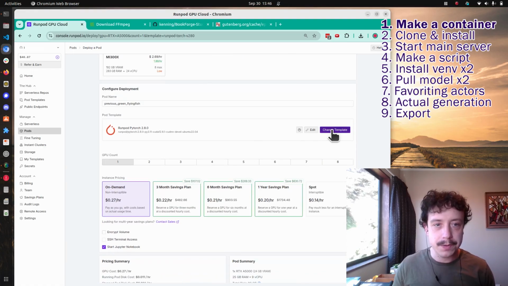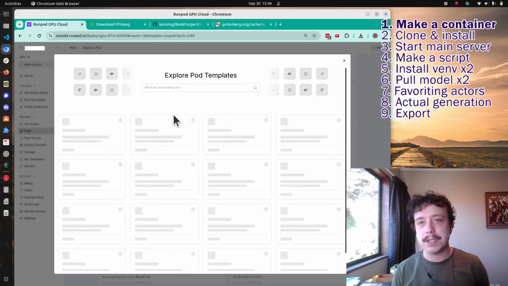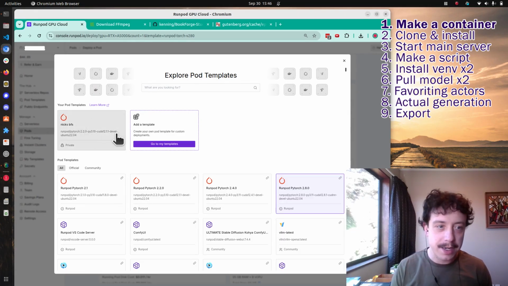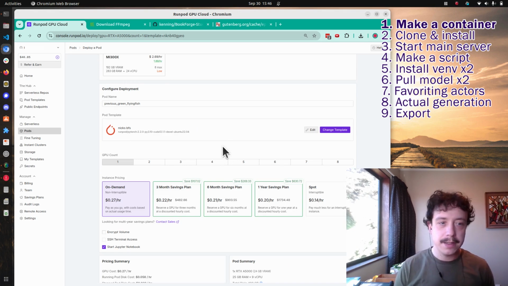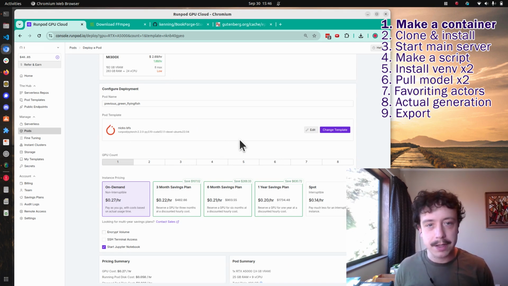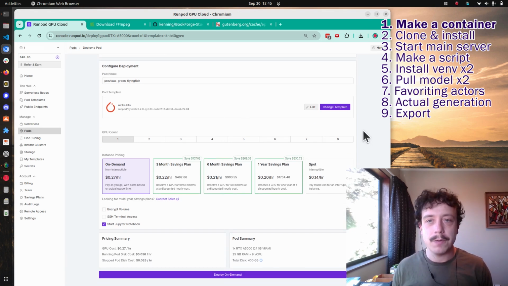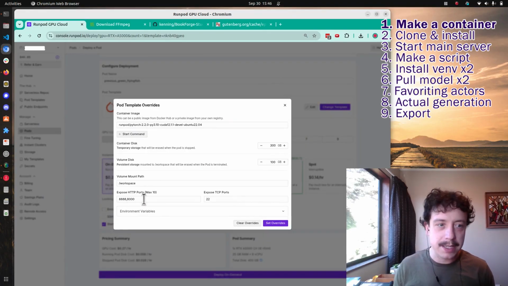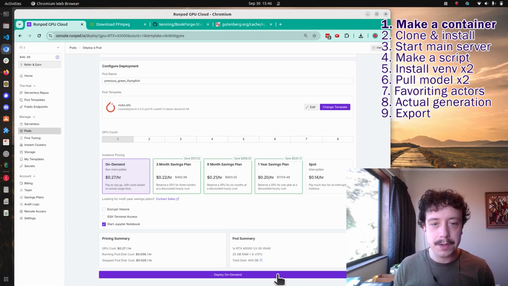And I'm going to choose a template which I made before, but it's just a modified version of the PyTorch 2.2. And it's actually kind of because this has PyTorch and it also has Python 3.10, which we have tested before. And the other things that I changed on this template were I added some space and I exposed port 8000 because that's where you see the interface. So let's go.